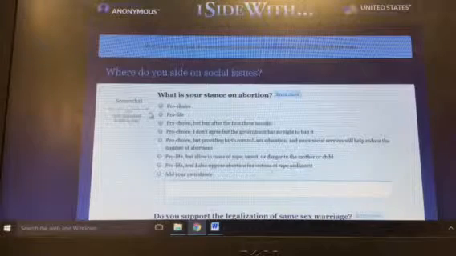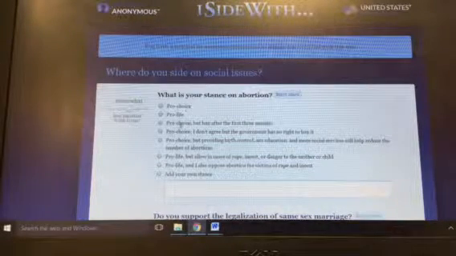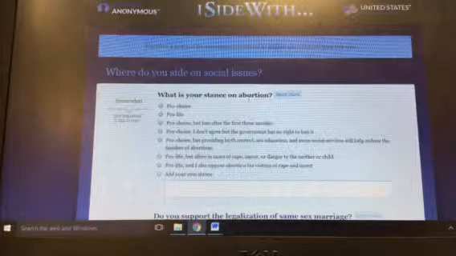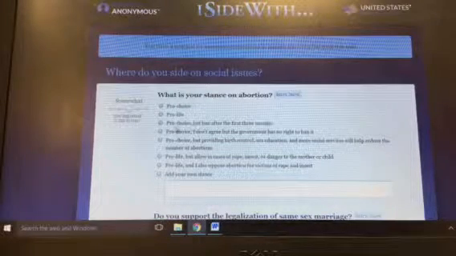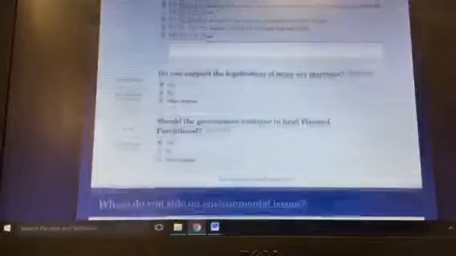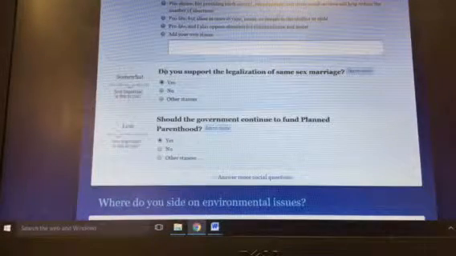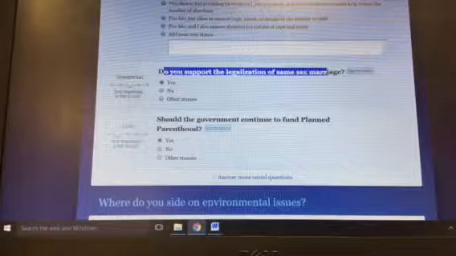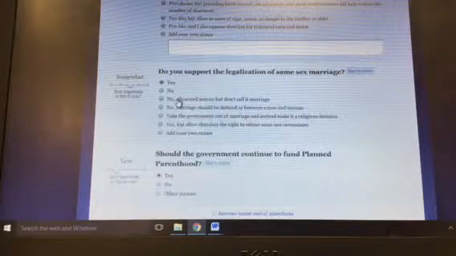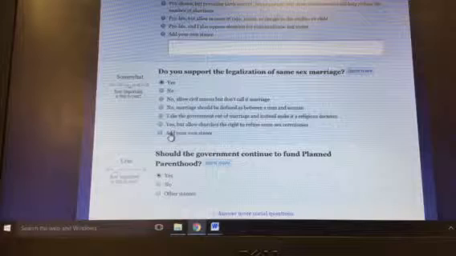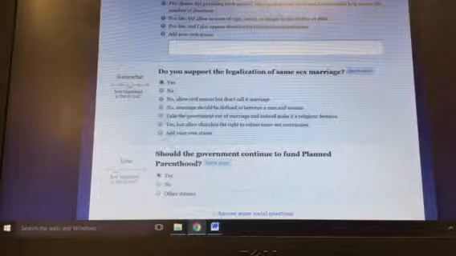And normally you would only see these top two options, pro-choice and pro-life, for the question, what is your stance on abortion? However, I clicked on see more options, which you don't see here. You can see it here, or actually it's called other stances. So for example, do you support the legalization of same-sex marriage? If I click on other stances, I can have a more accurate answer.